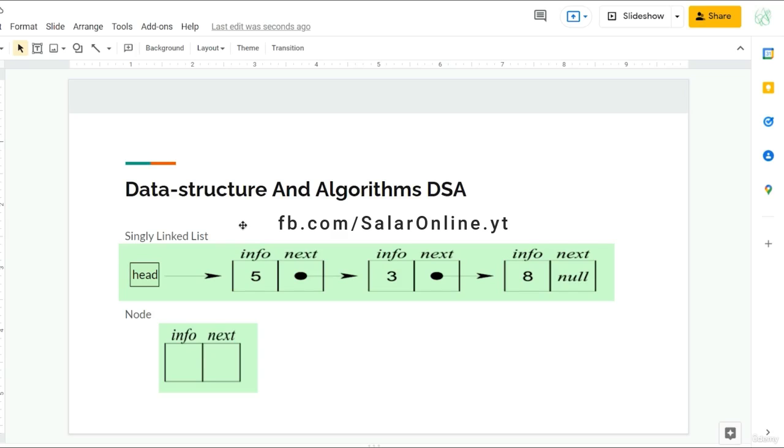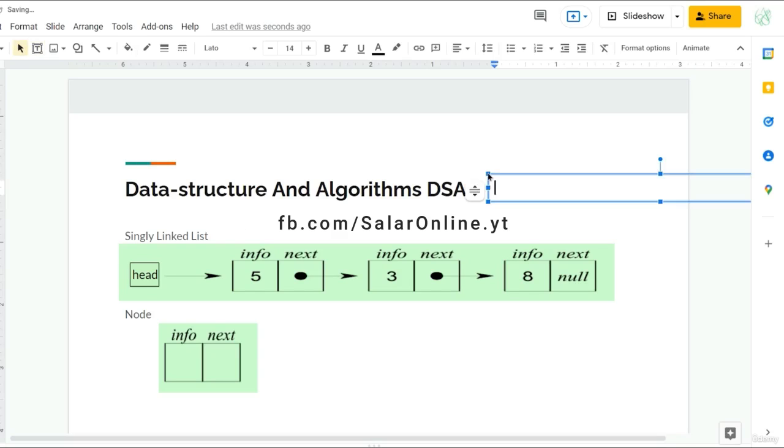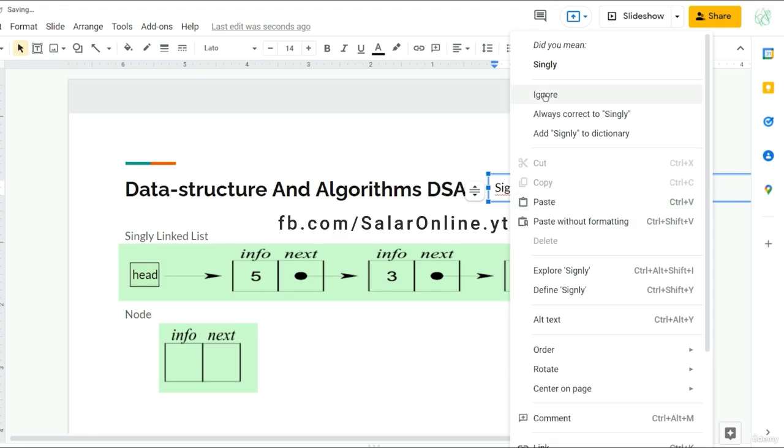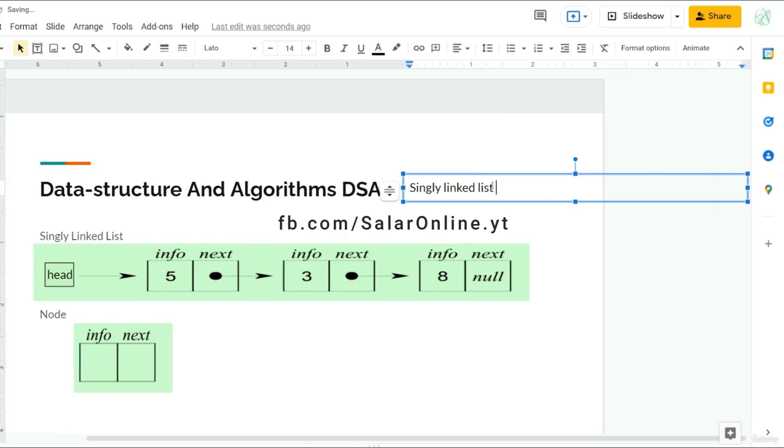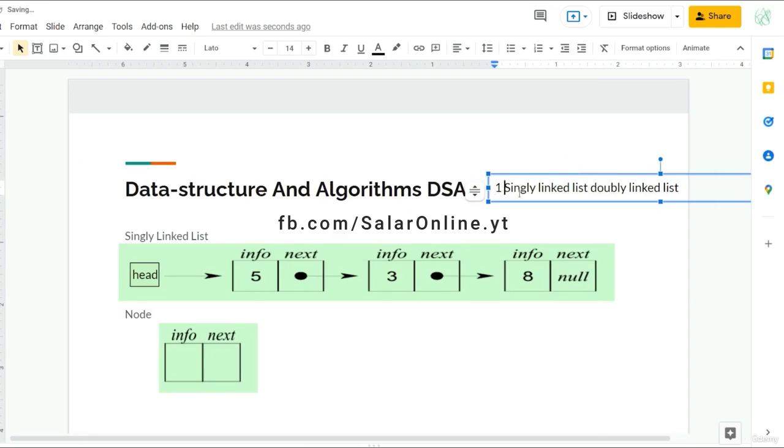A linked list is a linear data structure and it stores data similar to an array. There are two types of linked list. The first one is the singly linked list and the second one is the doubly linked list.